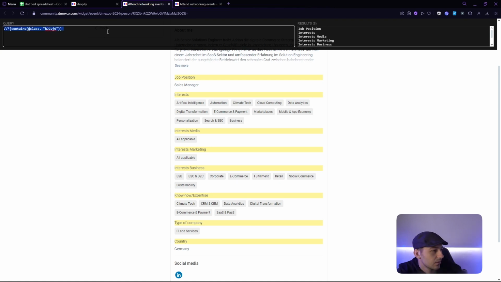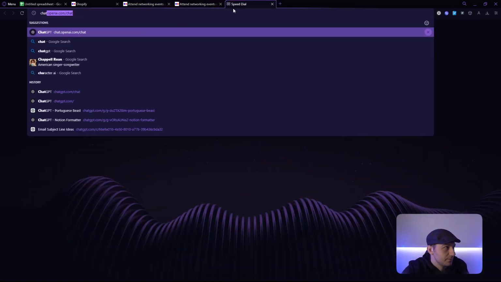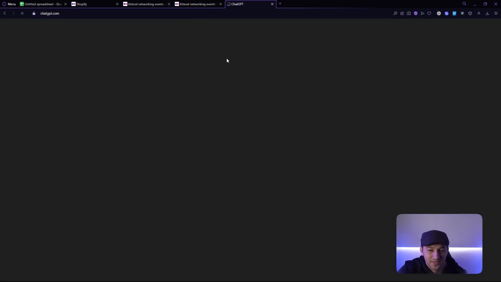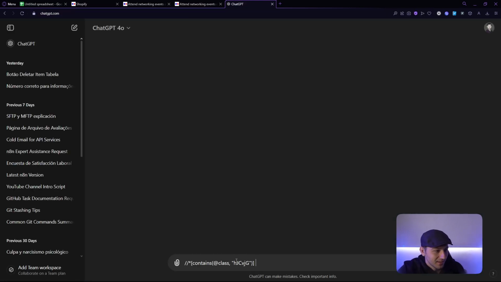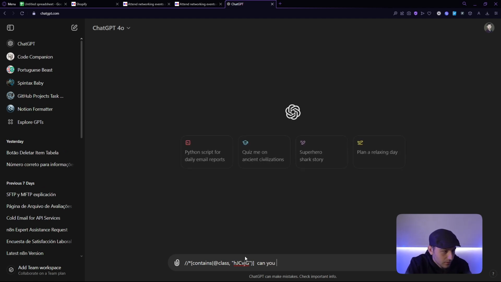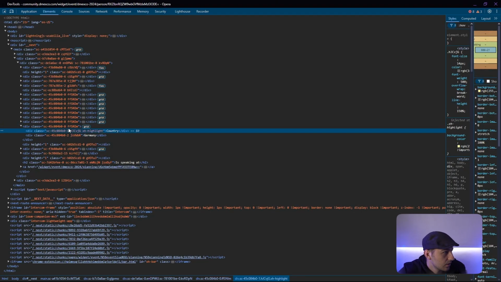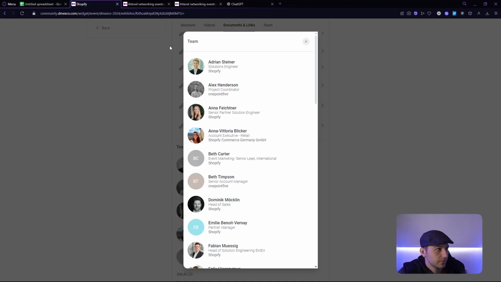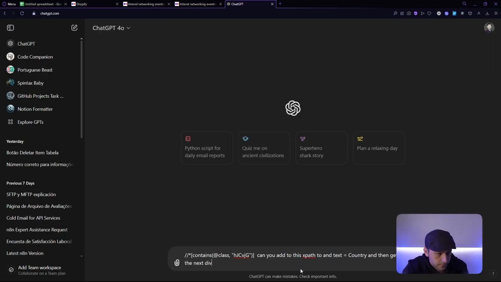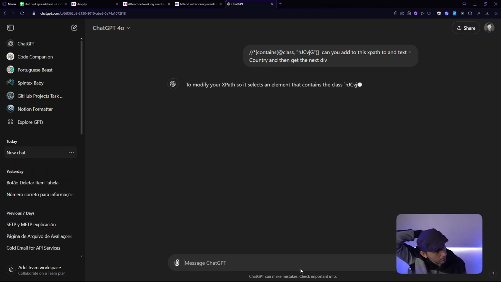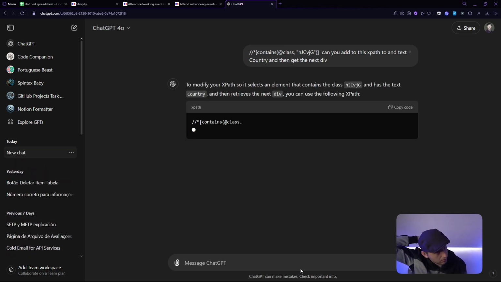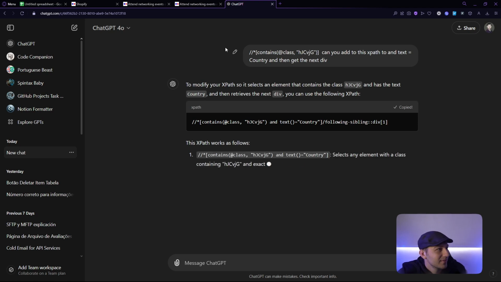So here, this is where ChatGPT is amazing, because I don't remember the syntax, but I know it's possible. Can you add to this XPath two and text equals country? Then get the next child element? Let's double check. So the next div. There we go. Now watch this.